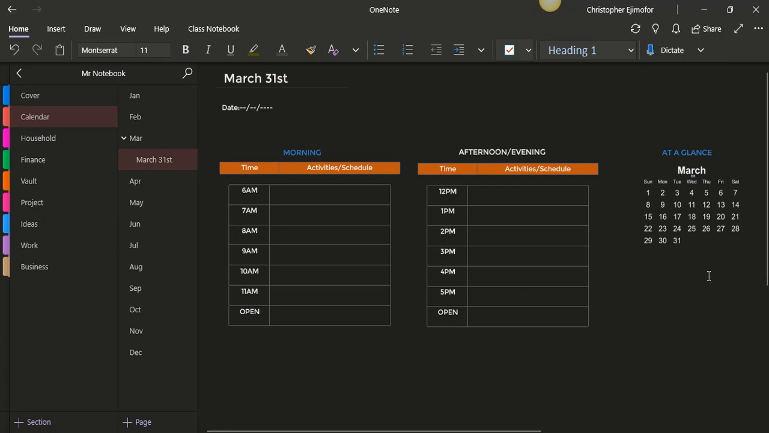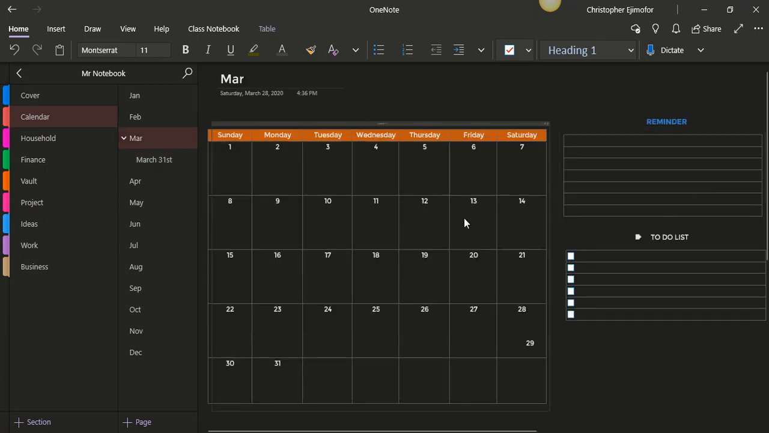Now all you have to do, if you want to go back and visit your month of March and see what's going on there, is, since you're already in this platform, just go here and click on it, and it will tell you exactly what's going on: your reminders, your to-do list, and all of that.